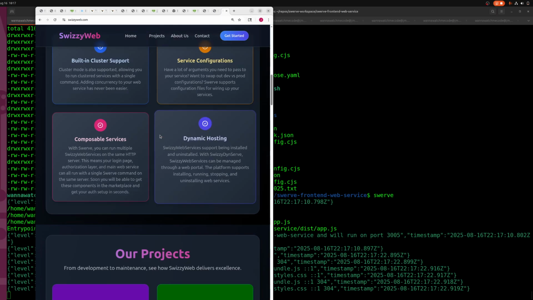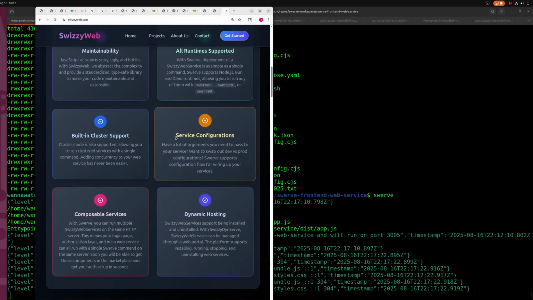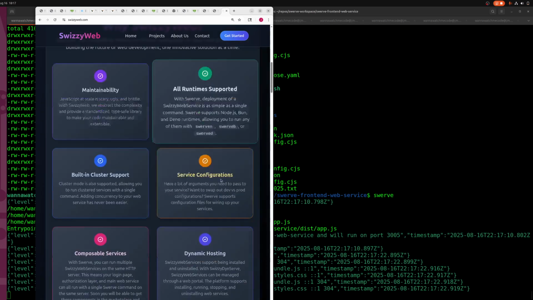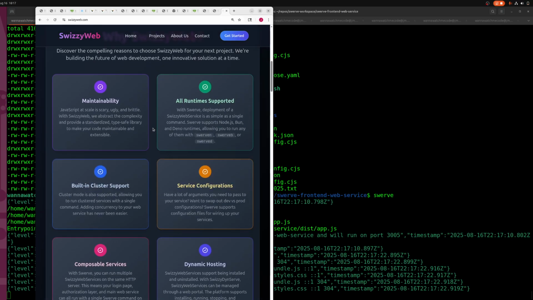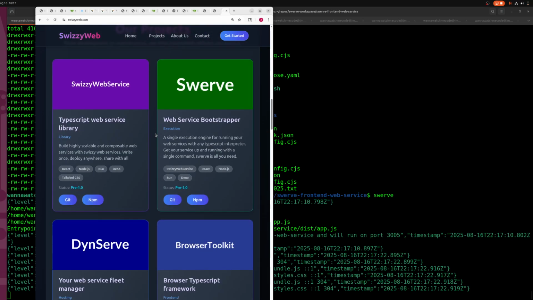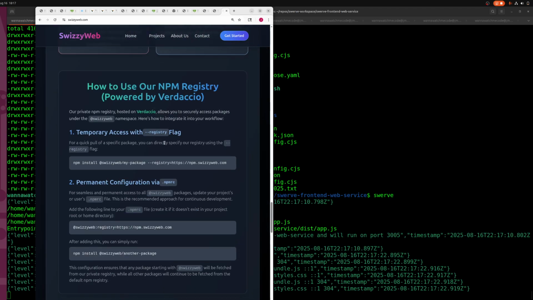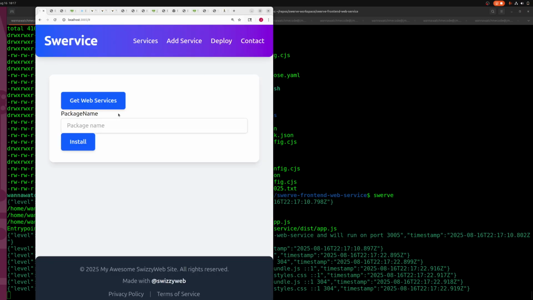Like I have swizzyweb.com. This is built with the web service framework as well and running with Swerve. So you can make front end and back end services to make websites work. And it's actually the website for all of this stuff. I have it all hosted and available if anyone wants to use it. And what I'm working on right now is a website that allows you to run those web services.